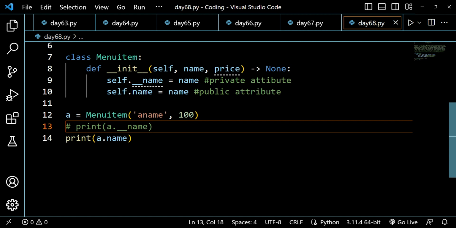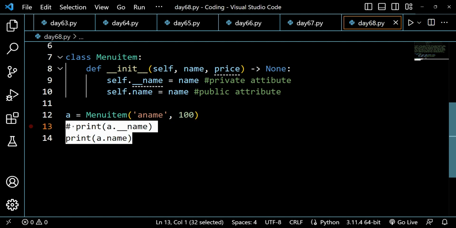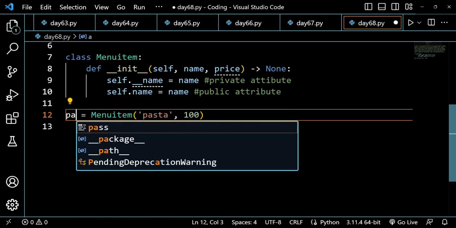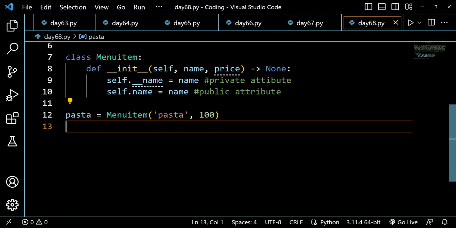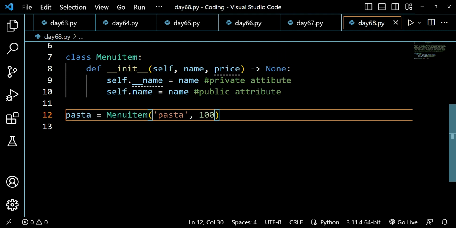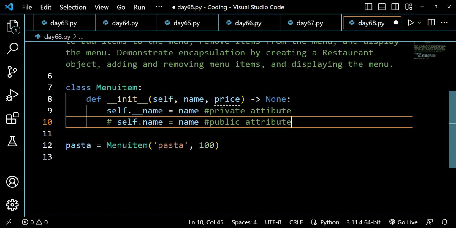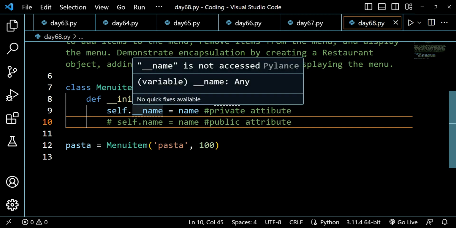And now what we will be doing here is we can remove it from here, and we can just put a menu item, let's say pasta or anything. You can just put it, menu item is pasta, and the price is 100. Let's say 100 is the price, and we will be just commenting this public attribute from here, because we will be only focusing on private attribute.